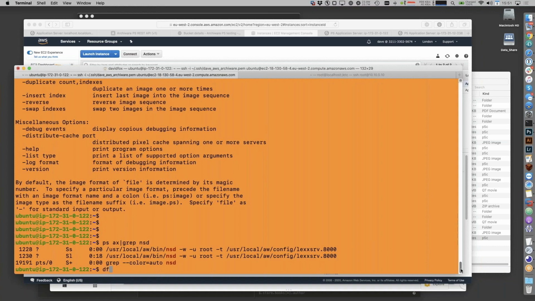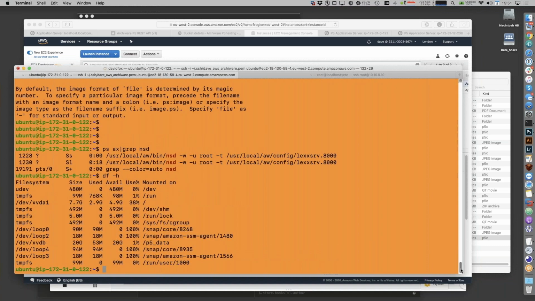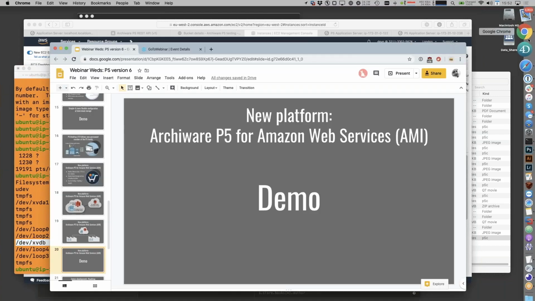And what we do in terms of file systems is we create a 20 gigabyte file system called P5 data, which is good as a cache for writing into S3 or other cloud buckets. But of course, you can make that any size that you want. We don't make it too big to start with because that's 20 gigs worth of storage that you'll be paying for. So it's best that the customer decides how large that's going to be.